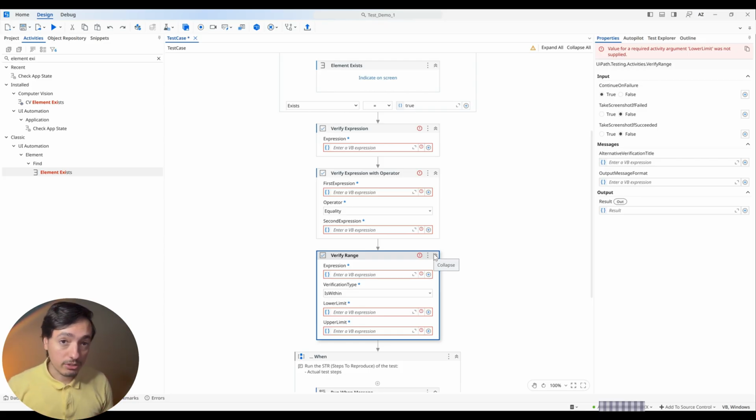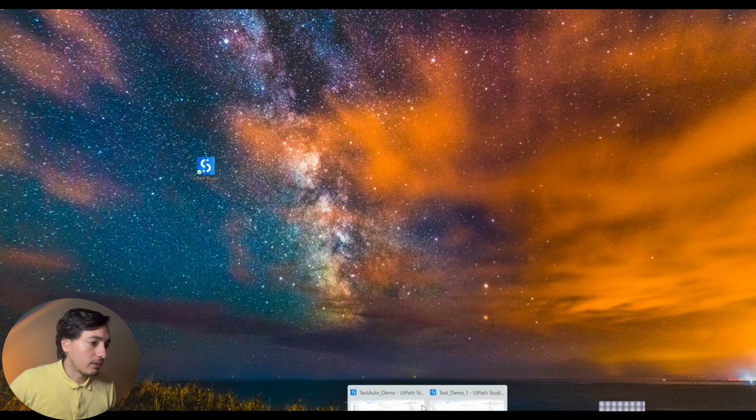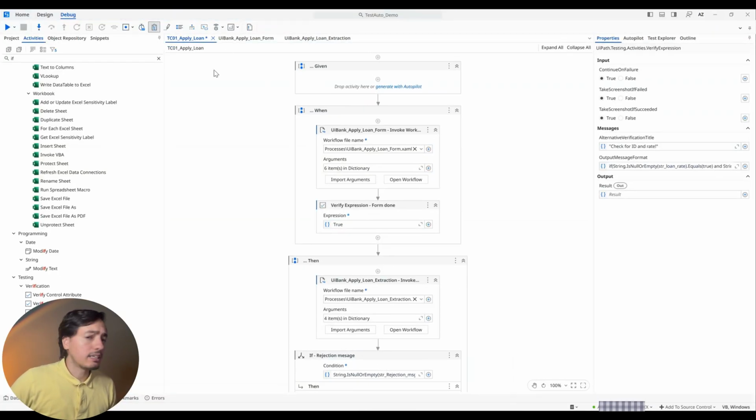Now, since we'll have a global idea of what are the different pre-requirements and what are the different verification points that we can apply to a specific process, how about we have a look at a real case scenario? Let's open a project that I already have done, and let's have a look at that process that I want to be testing.